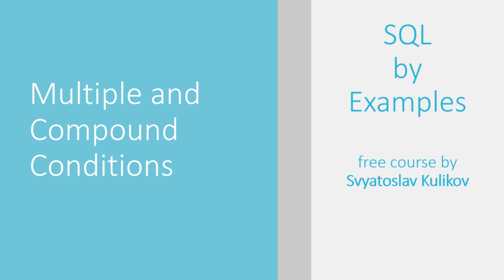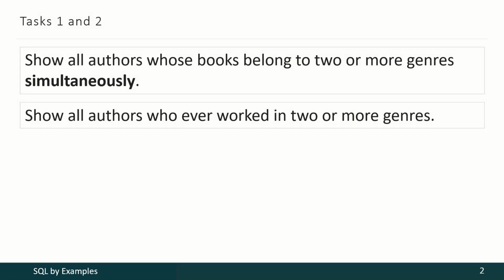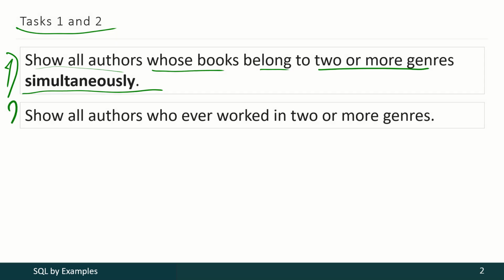In this video we shall discuss multiple and compound conditions usage. For convenience, both tasks are placed here on the same screen. In the first one, we have to show all authors whose books belong to two or more genres simultaneously. And in the second task, we have to show all authors who ever worked in two or more genres.